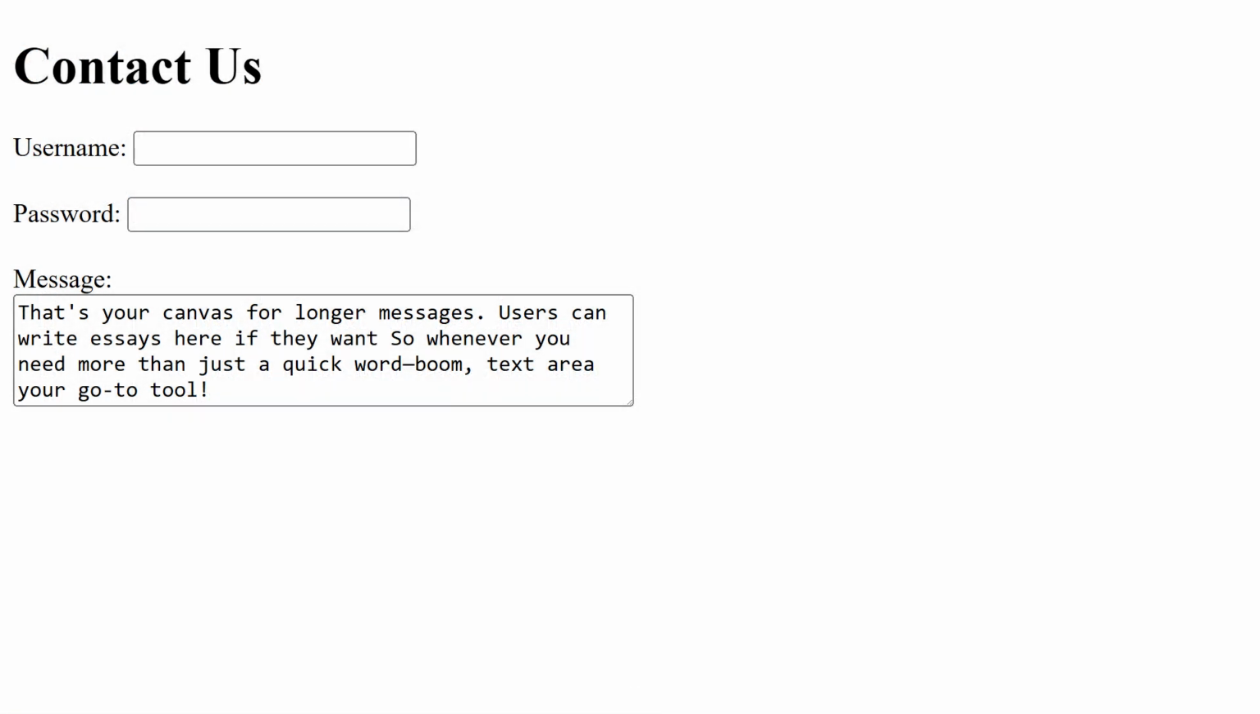See this big text box? That's your canvas for longer messages. Users can write essays here if they want. So, whenever you need more than just a quick word, boom, text area is your go-to tool.